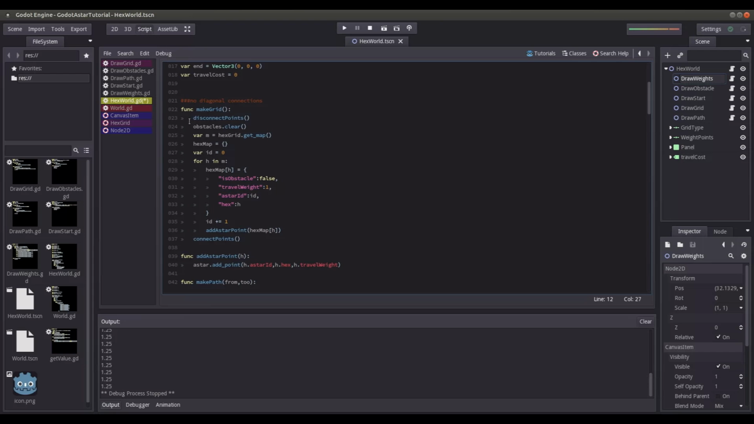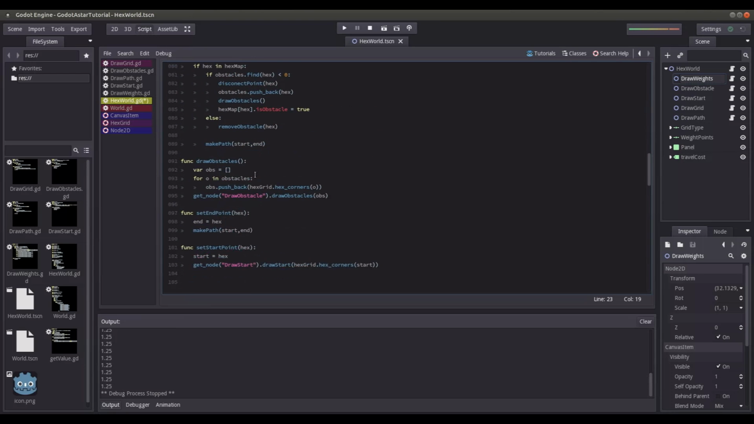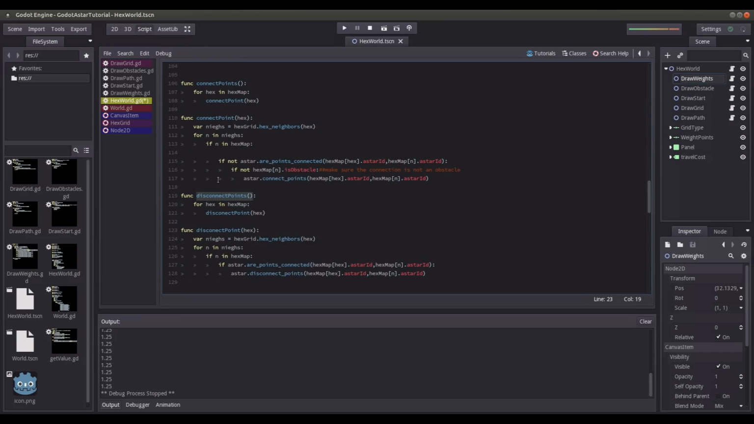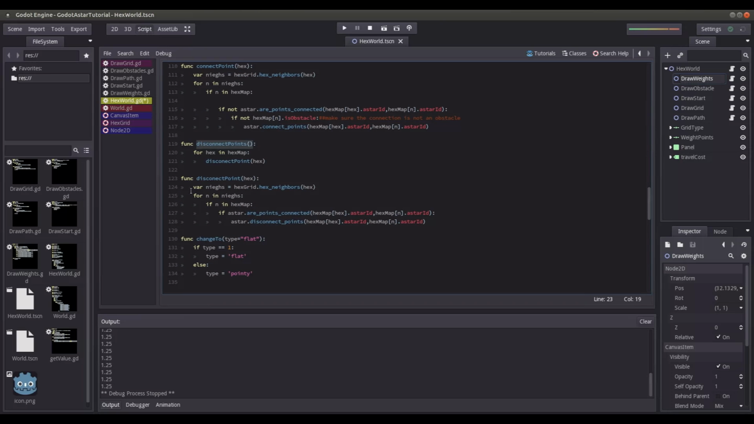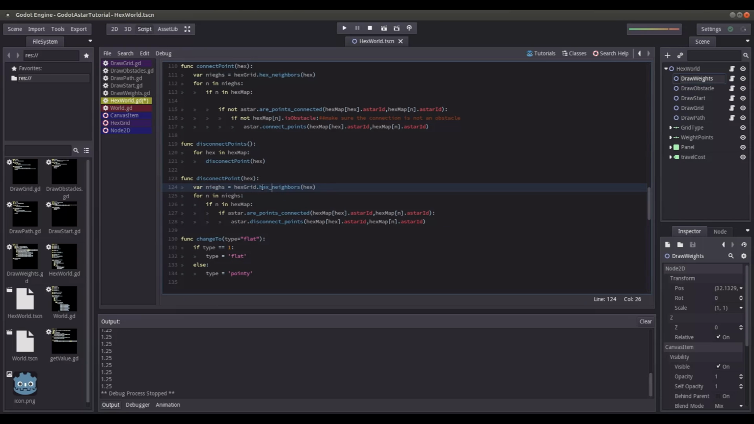All right, so what I did was I went ahead and disconnected all the points. It just disconnects all the points that we have, and just like before, instead of actually having to make the neighbors like I did in the world, the hex grid actually has a function, hex neighbors, and so then it can go through and disconnect all the neighbors. So if it's in the hex map and the points are connected, disconnect those points.